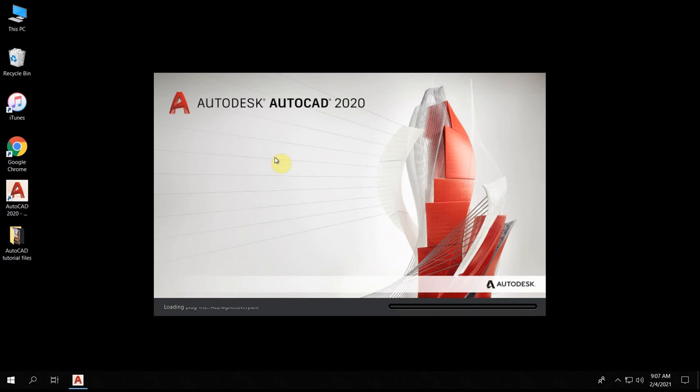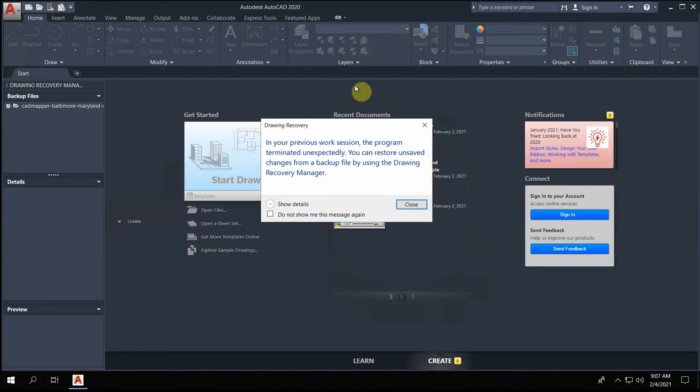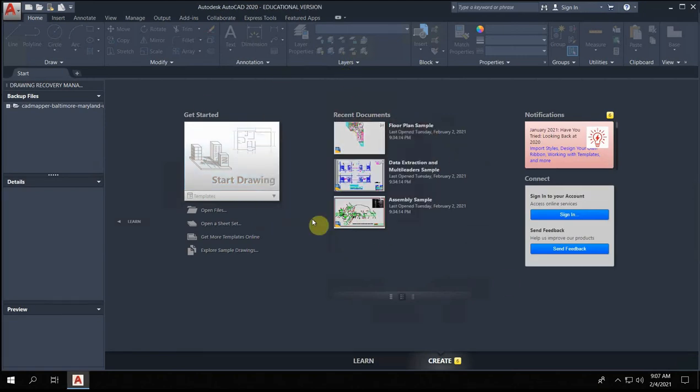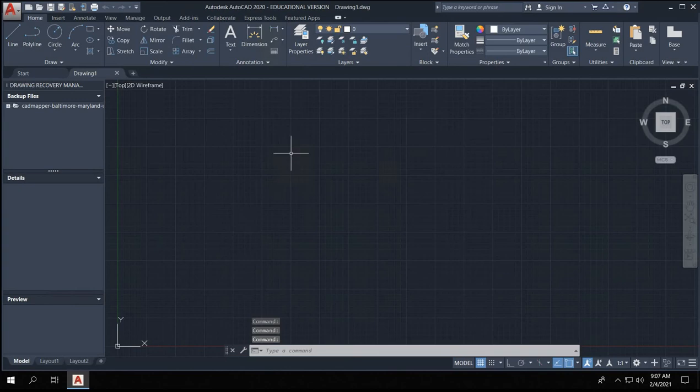It's going to take a minute. I'm not going to restore this. Okay, so you're going to click on Start Drawing. Once we get here, first thing you want to do is set your units.